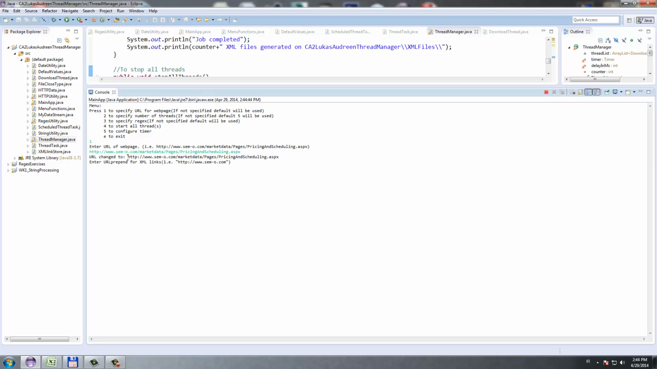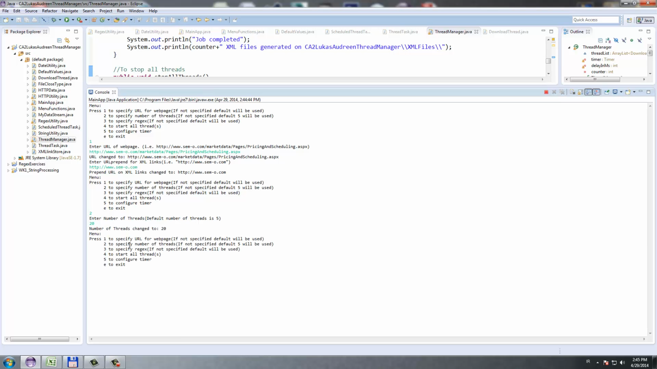Yep, so now URL changed to this, and you can specify the prepend. We'll use this. And now prepend URL on XML link changed to this prepend. And we can specify the number of threads. Like we can create a thread for every link. So there's 20 links in the web page. So we will just put 20 threads. Create 20 threads for the manager, and number of threads changed to 20.